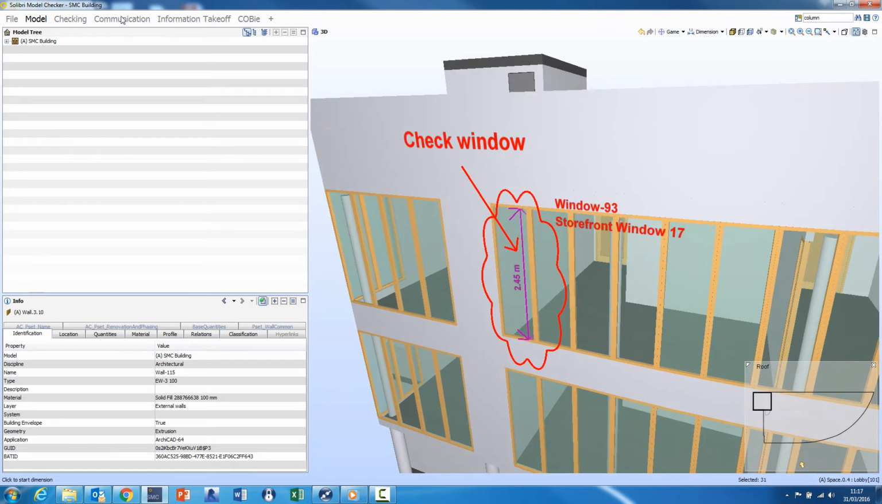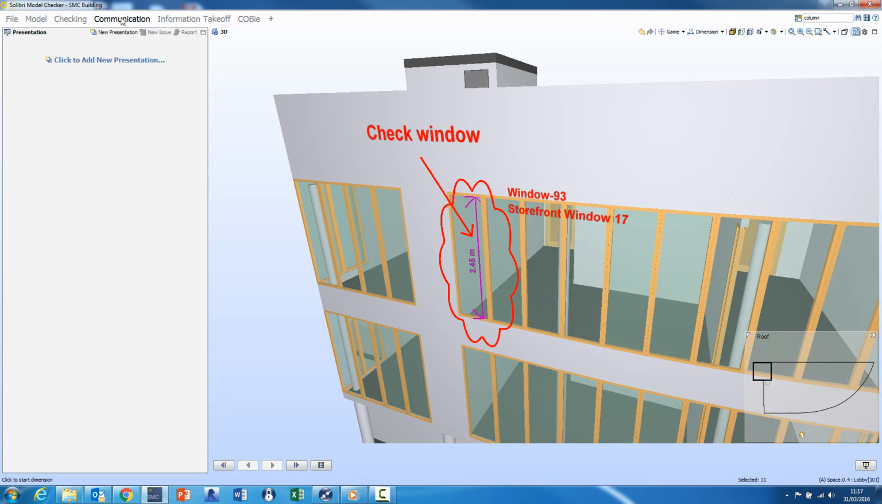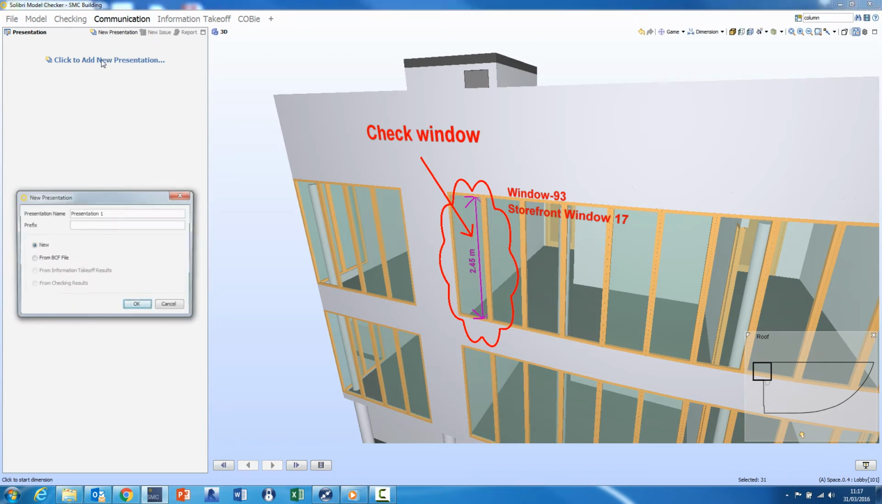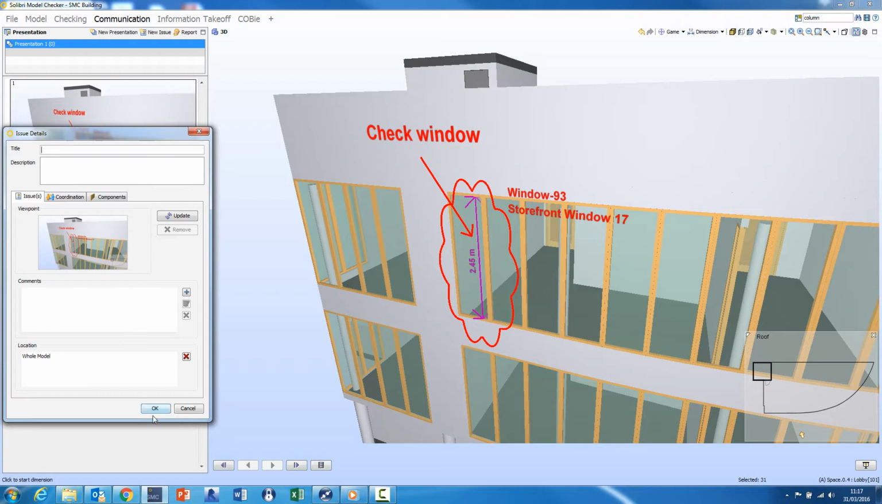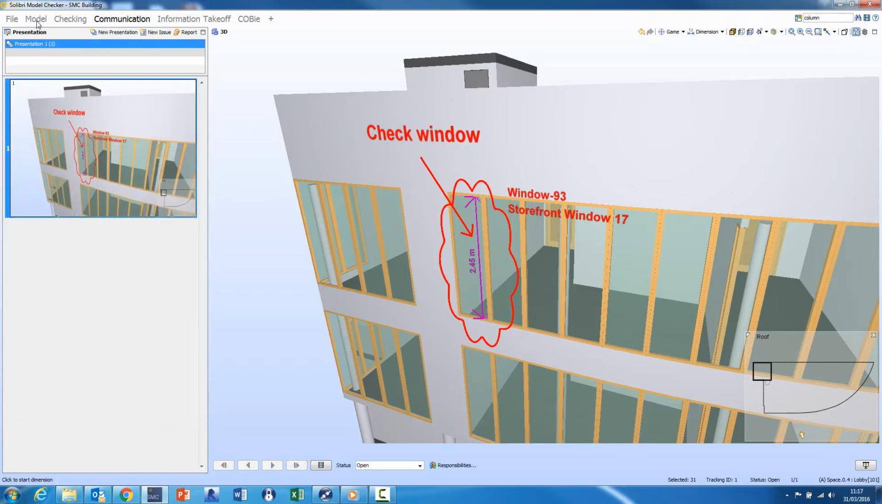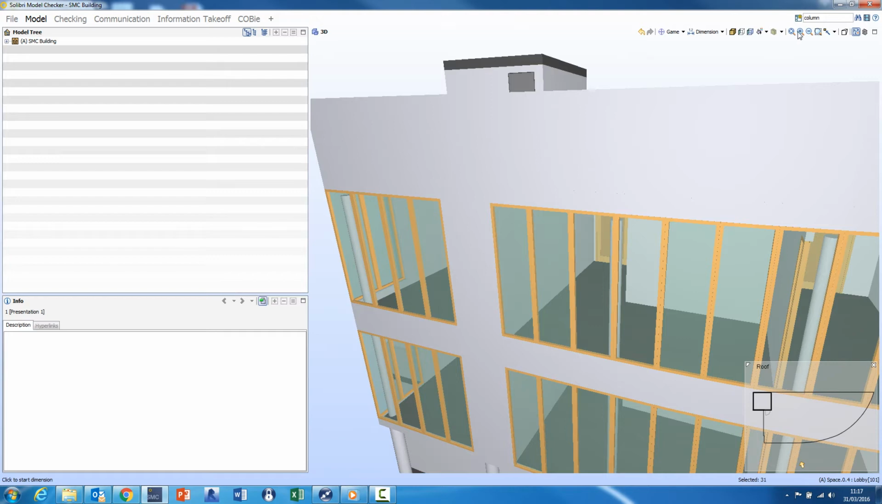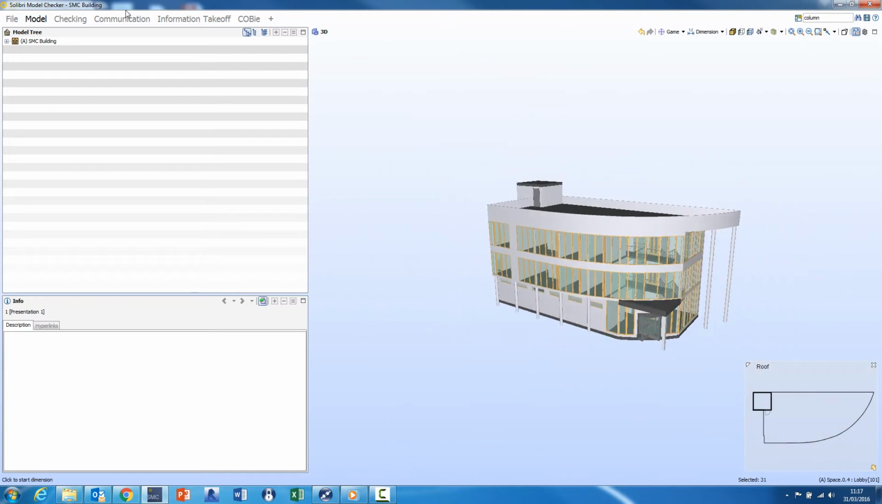So if I wanted to save this viewpoint, I could come across to the Communication tab, create a new presentation, and it saves that viewpoint. So now if I was to come back to the model and hit the brown cardboard box, all that markup that I've just created has been saved.